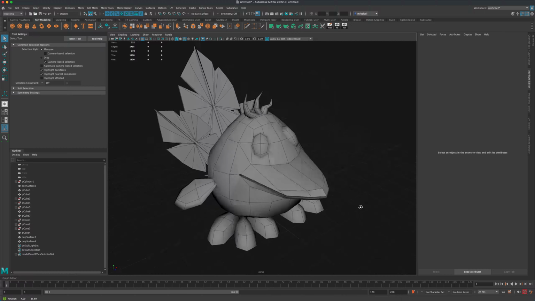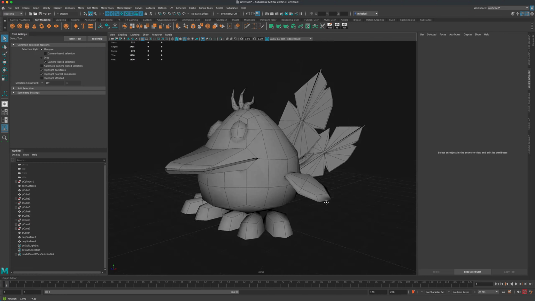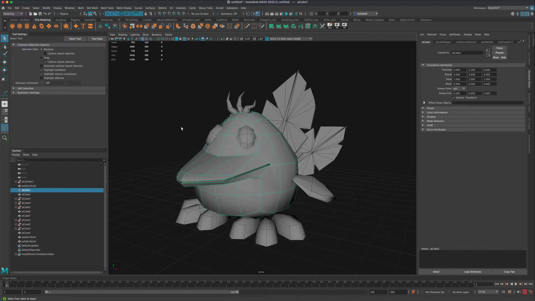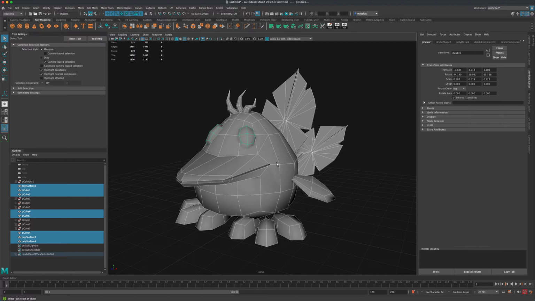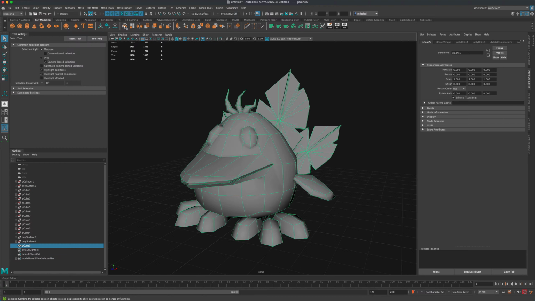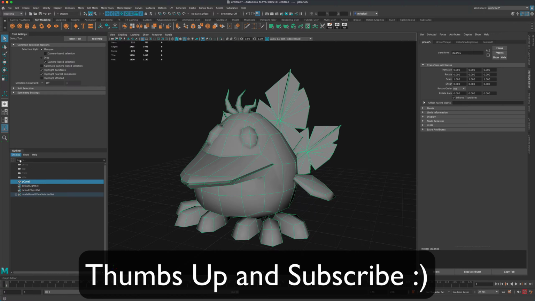The next step would be, of course, coloring it. If we wanted to, we could just see what he looks like with color without doing UVs. For example, I'm going to combine him into one and go to Edit, Delete by Type, History. Make sure my outliner is nice and organized. Call this little bird.